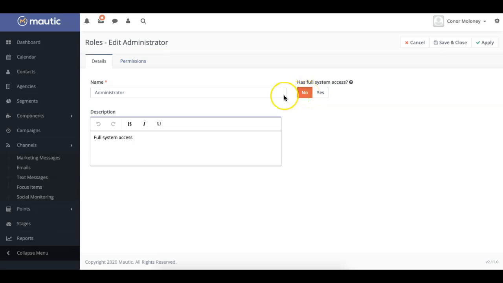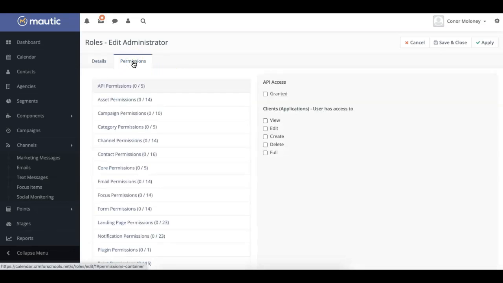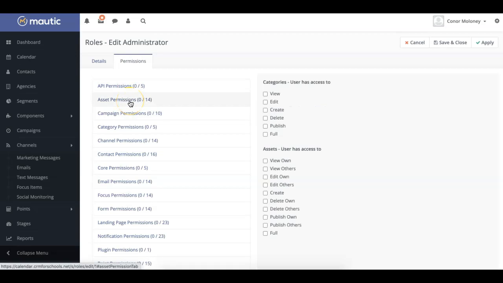When this is done, click on the Permissions tab. You will then be shown a list of all the available permissions, which are grouped into different categories. To add or remove specific permissions, simply click on the relevant category, and then check or uncheck the permissions you wish to change. When you've edited the permission to your liking, you can click Save and Close.